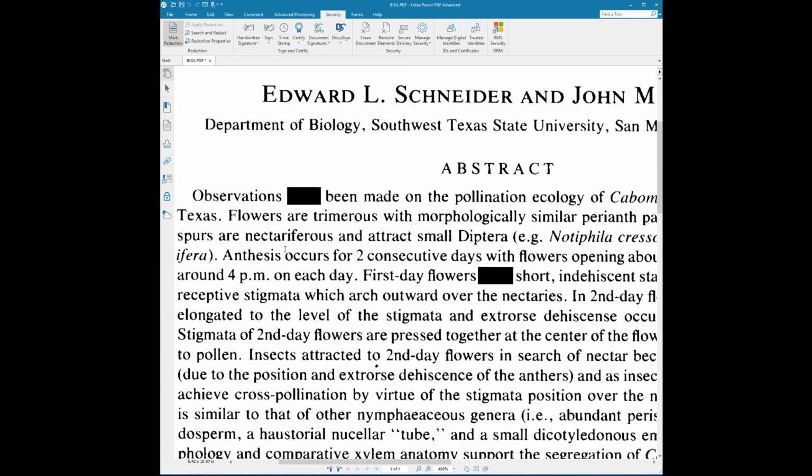So that's how you perform the search and redaction, as well as make any corrections in the case that the coordinates are in the wrong location.